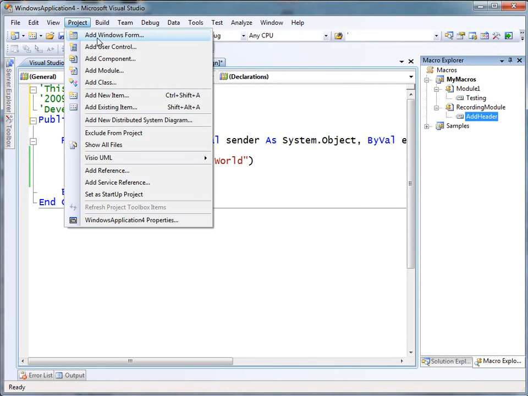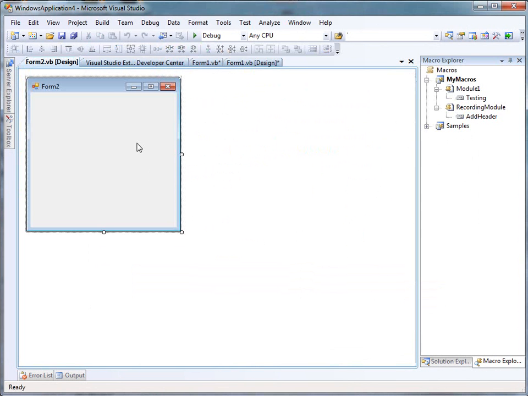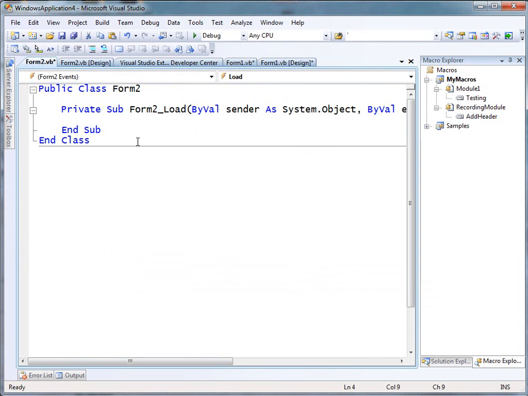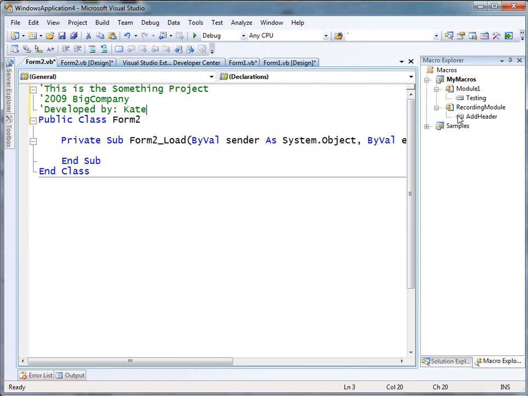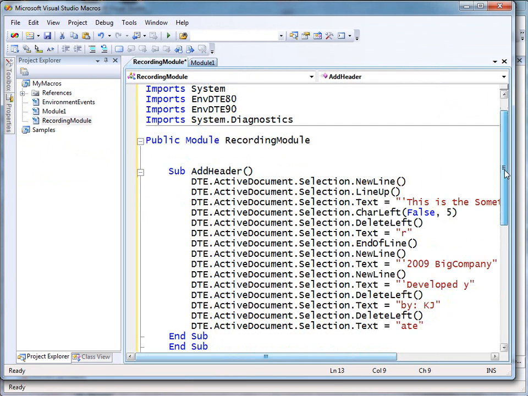So I'm going to add another Windows form into my project, form 2. Double click on the surface of it to get into the code. Go up here and run my macro. Wow, it works. This is a something project, 2009, big company, developed by Kate. Cool. Let's take a look at what code was created for us. Quite a lot.